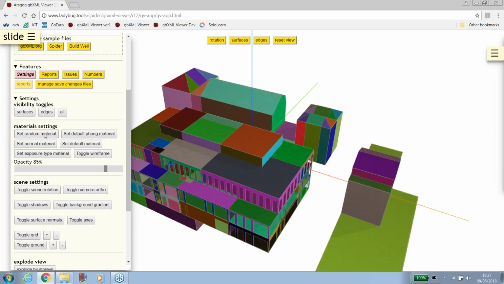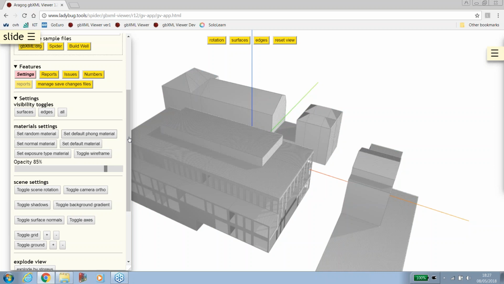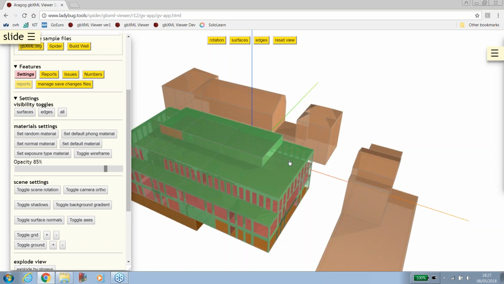So we can change the materials to random, in case you want to see what the different surfaces are made of for a particular space. So it's much easier to distinguish how many elements are contained within the space. We can check the fog material to allow better visualization for the shadow calculation. And we can change through the exposure type materials.